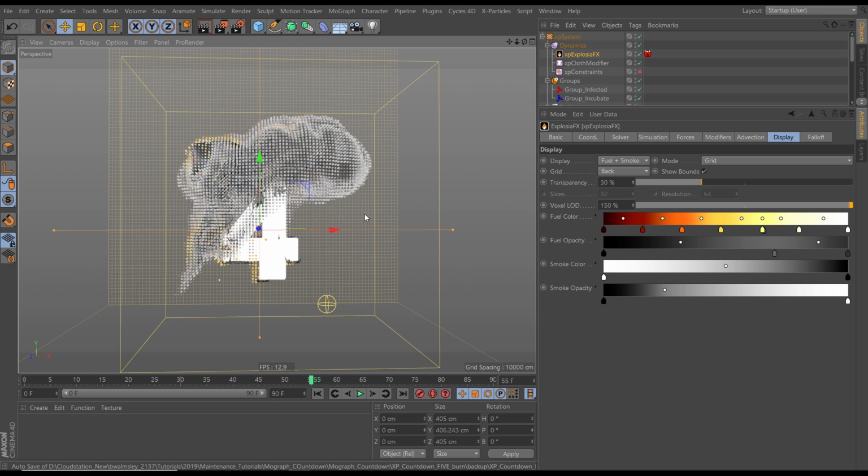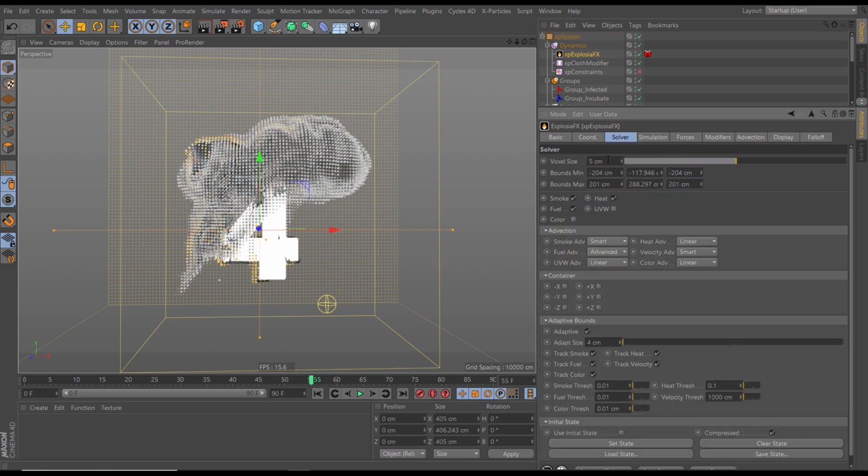What we need to do is cache again, but with higher xpExplosiaFX settings. There are a couple of ramifications of upping your settings. If we go to the Solver tab of xpExplosiaFX, we want to reduce the voxel size, which will make it a much more detailed simulation. The ramifications are you're not going to get exactly the same movement and shape of your gaseous fluid, because every part of the simulation has changed with this more detailed voxel size. It'll change the burn, the movement, the rate at which it rises. There are all kinds of knock-on effects.